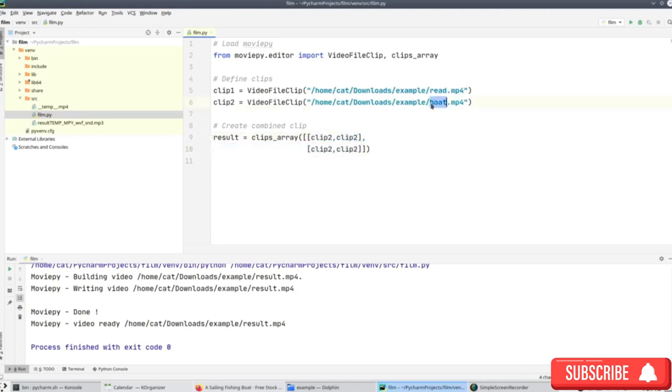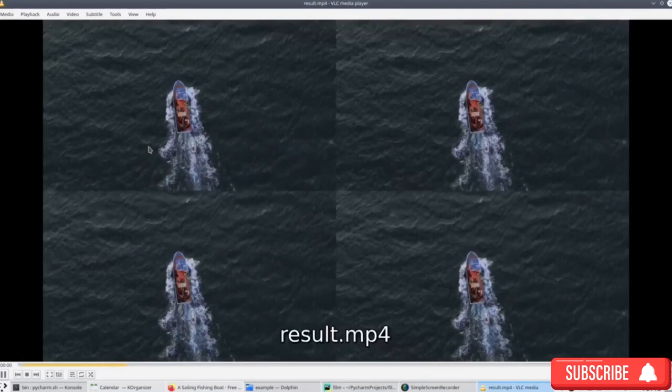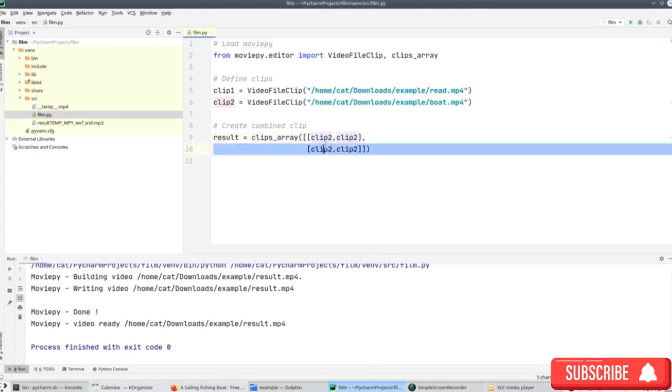In this case, I specified boat.mp4, which is why you saw the boat in all 4 sections of the screen. So you'll see the boat 4 times on the screen, because clip2 is defined each time. Each row is a list. So this is the first row, you'll see it's a list, and the second row is another list. And there's an outer list which the rows are part of. So every line is a new row, and these are the columns.